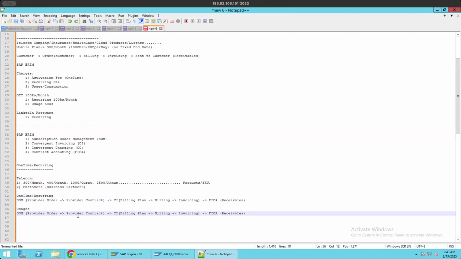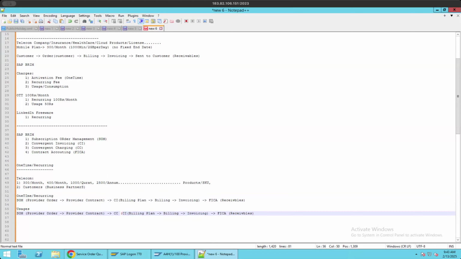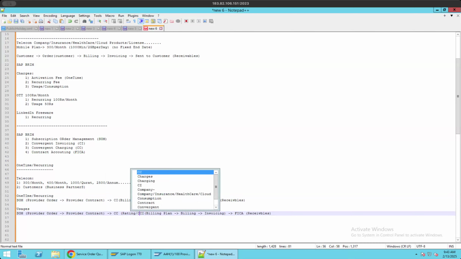First, we need to create a contract. This is mandatory, and only then do we see the usages. So SOM is required, but for usages, we go to a different route called CC, where we do the rating. These are different concepts: rating and charging.